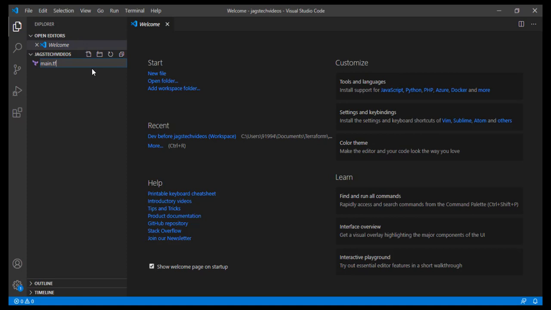There's no specific naming convention. You can have whatever name you want, but it will be easier for someone looking into your code to understand if you follow the right naming conventions. Alright, so now we are in the main file.